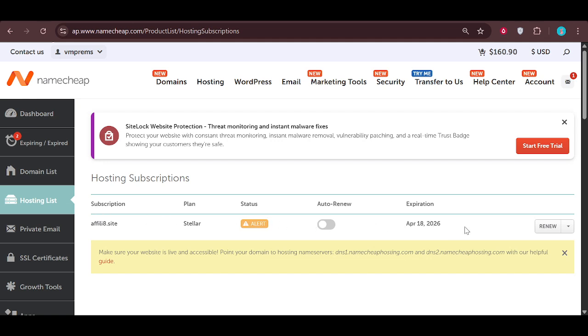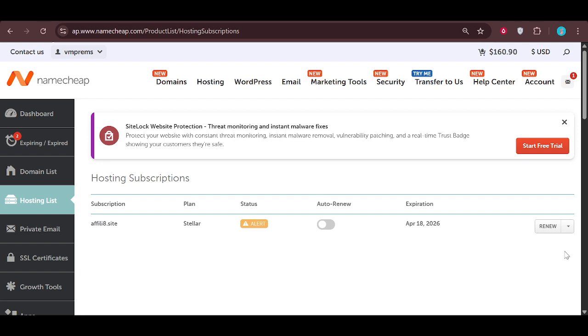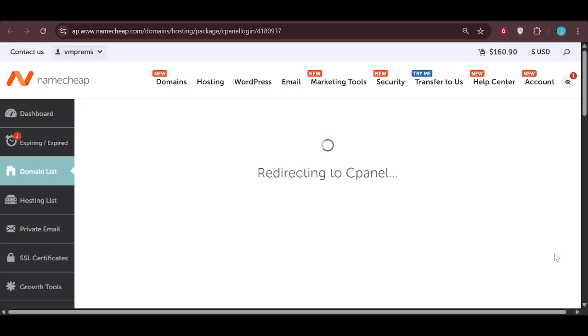Next, find the specific hosting plan that's associated with the WordPress site you want to manage. On the right side of that hosting plan, you'll see a button that says Go to cPanel. Click that button. This will open your cPanel, which is the control panel for your hosting account. It may take a few seconds to load, especially the first time, so just give it a moment.